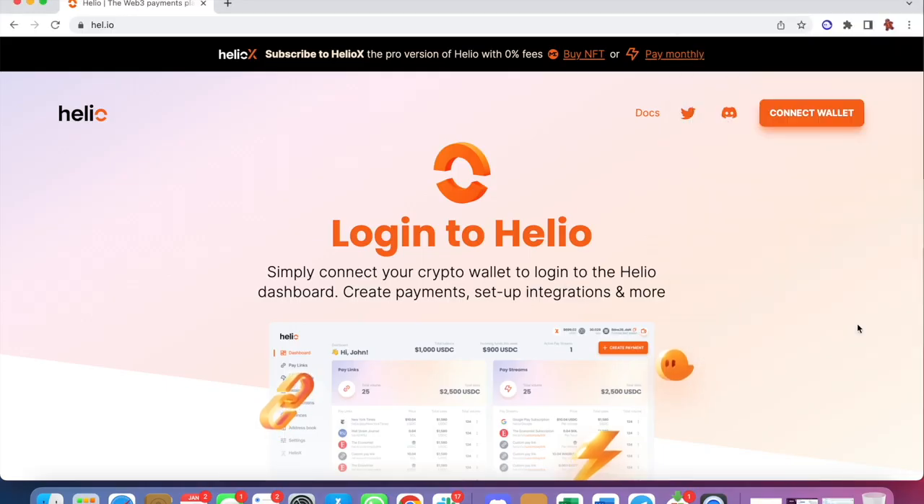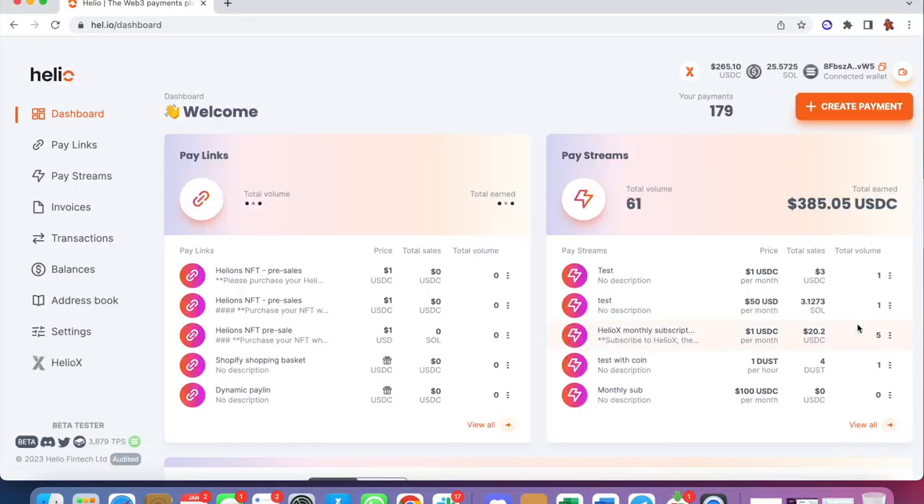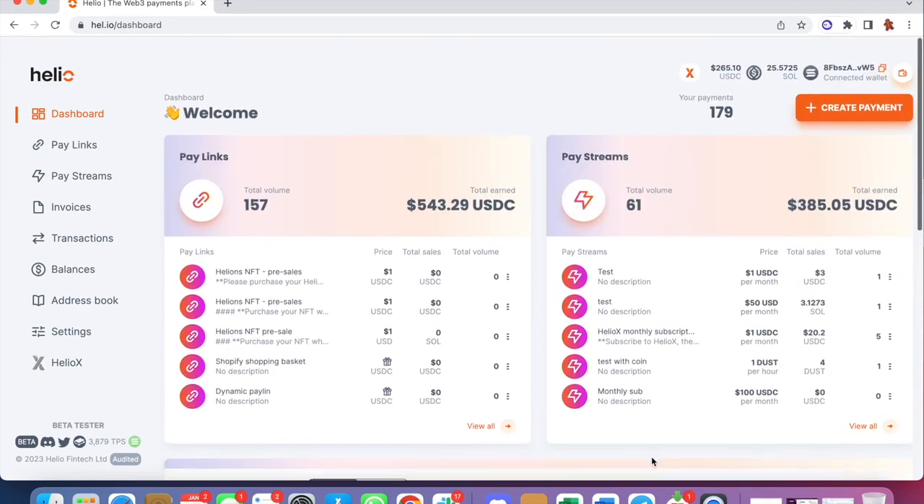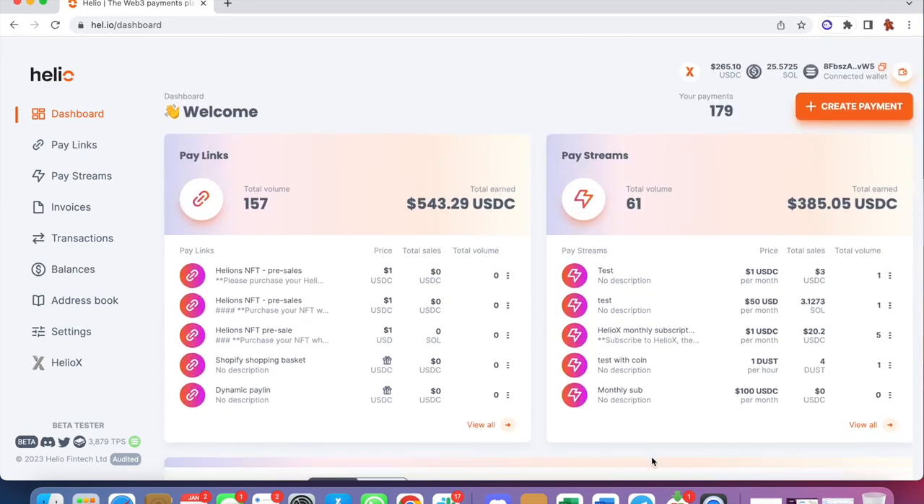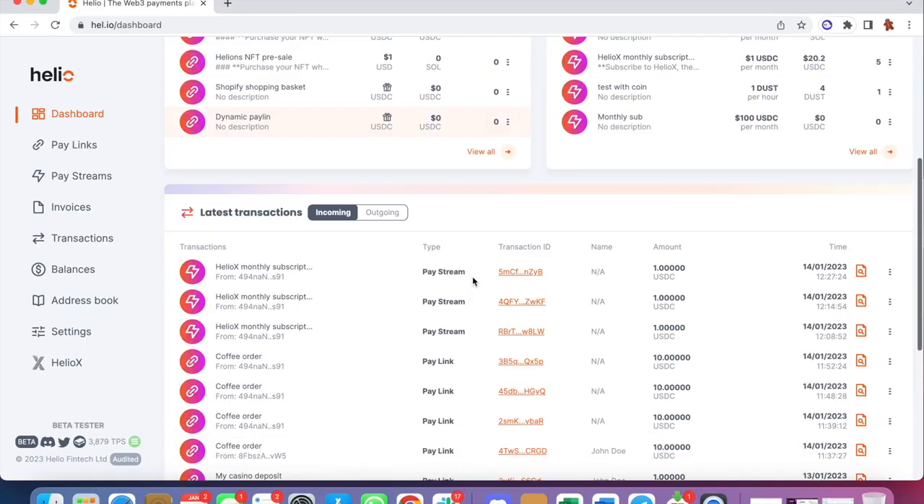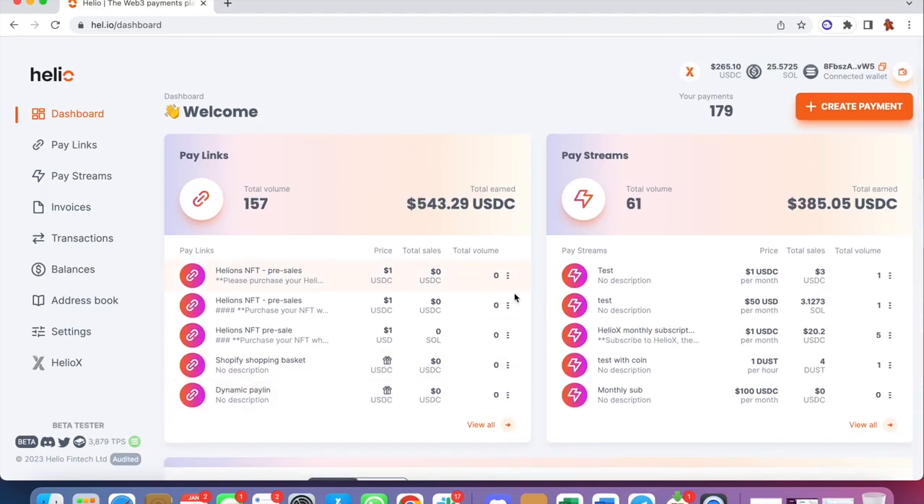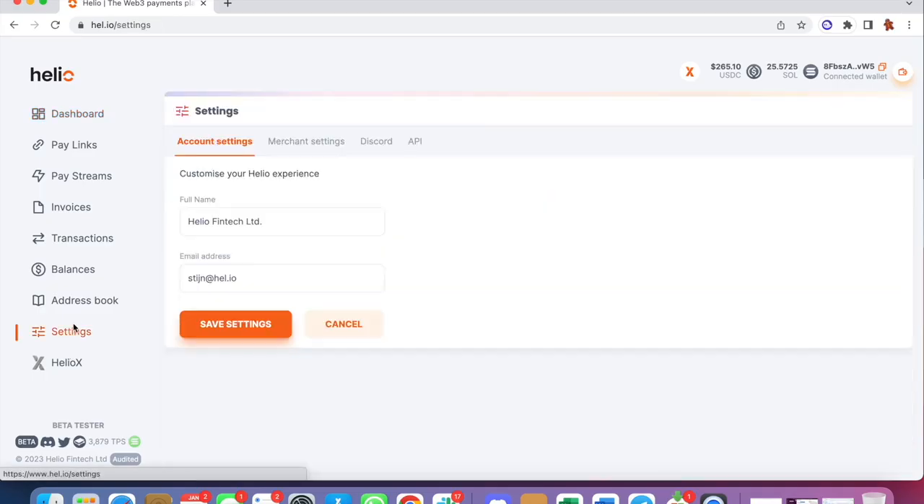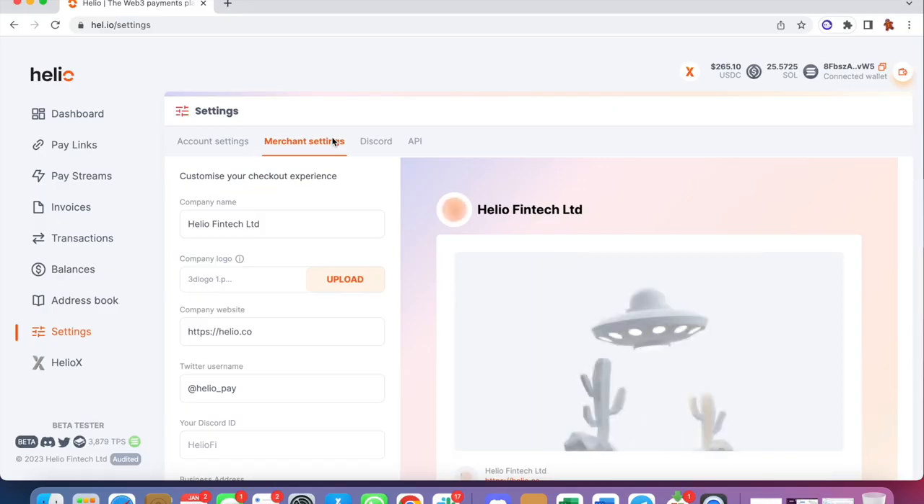Connect at hell.io. Sign in with your Phantom or other Solana wallets. We're a fully Web3 native experience. So the protocol is non-custodial. Folks can spin up payments, receive the money instantly in their wallets. This dashboard gives me an overview of all of my payments. Typically, if I'm an NFT project looking to configure a pre-sales, I head over to settings.